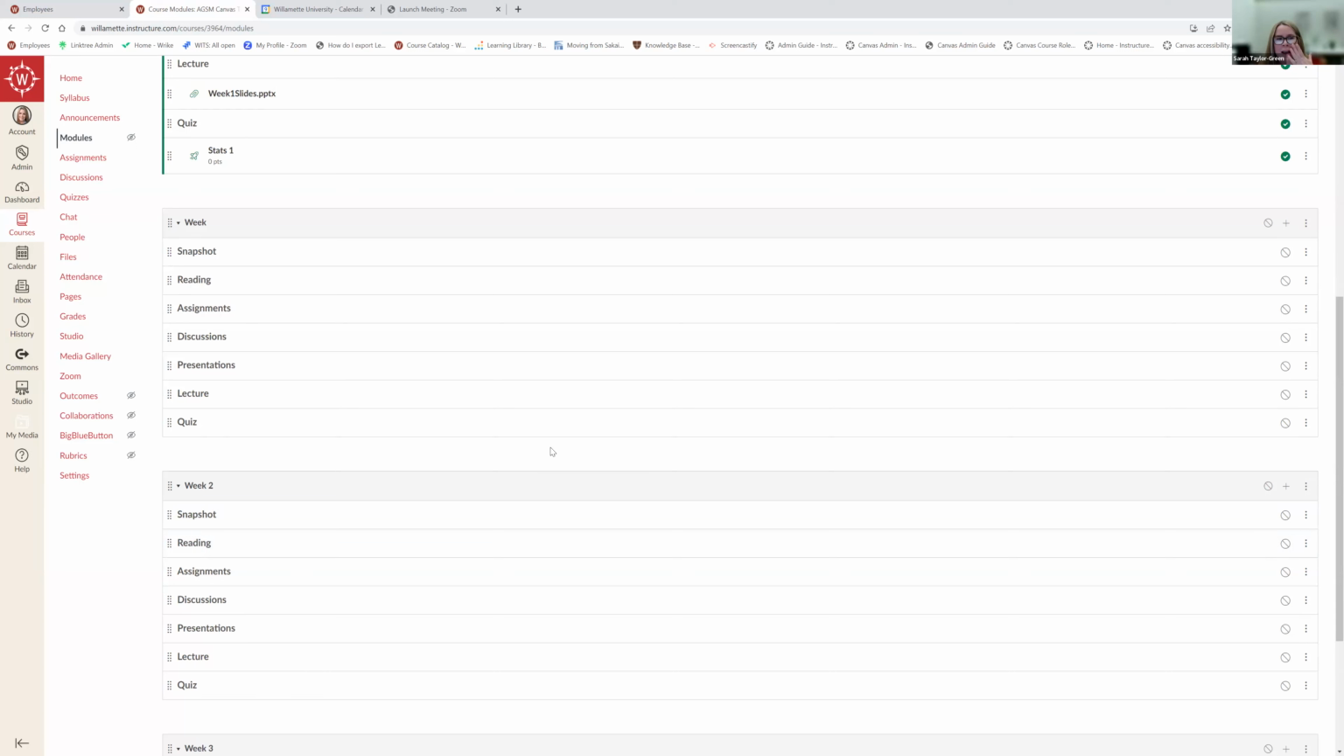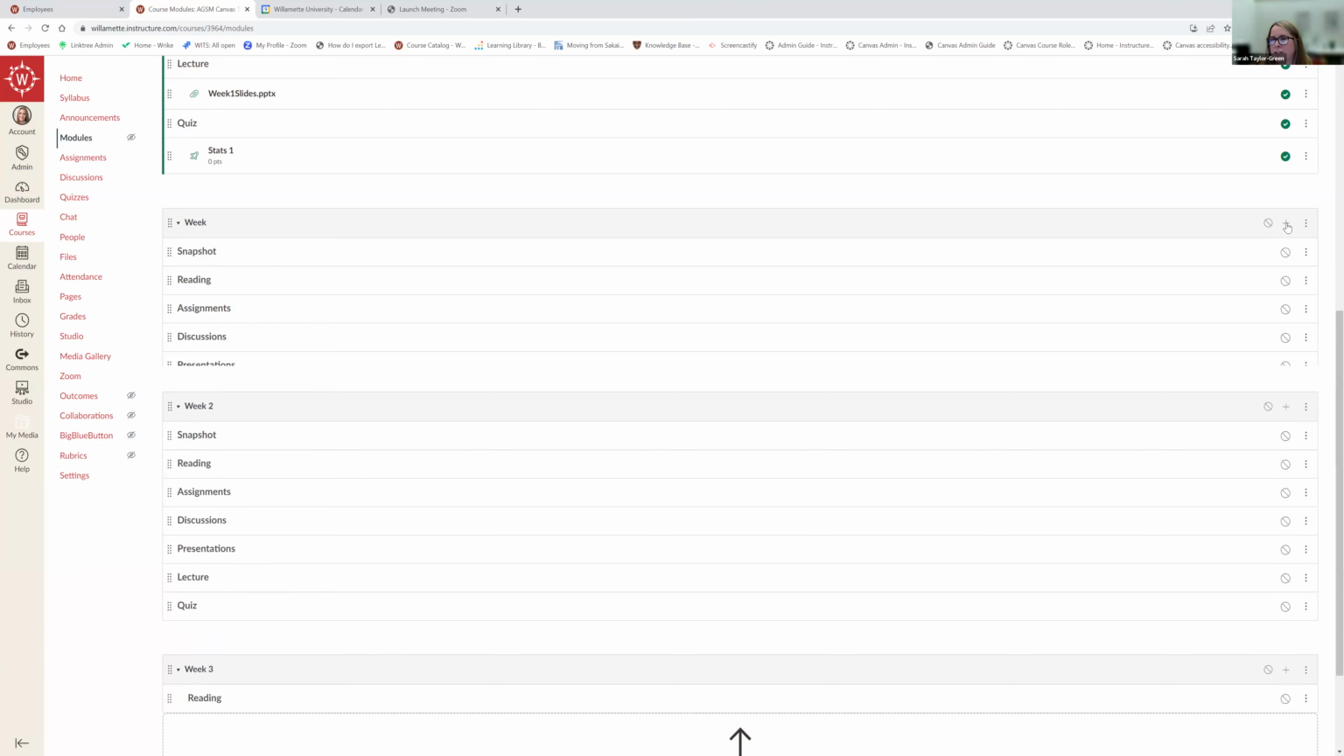So if you want to add content under your text headers, you would click the ellipsis over here. And I'm sorry, not that. You would click the plus sign at the parent level of your module. You click to add content up here.